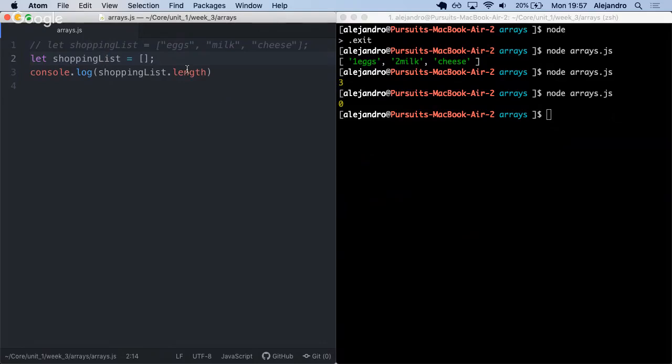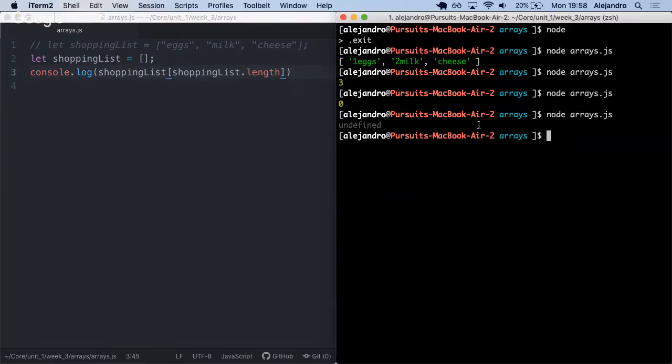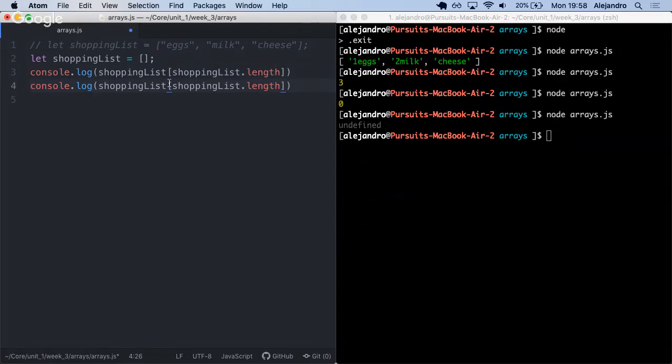Like in strings, we could grab the last letter or the last character of the string if we use the length minus one. Right, oh, I see what you're saying. So you mean if I do shopping list at index shopping list dot length? Sure. Undefined. So this is the same as saying shopping list at index zero, right?